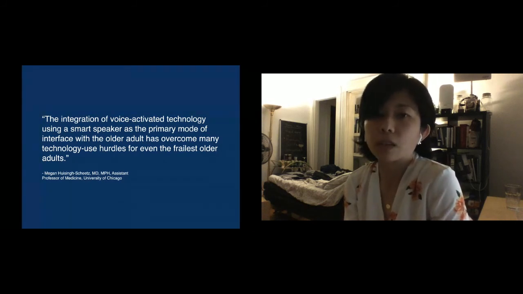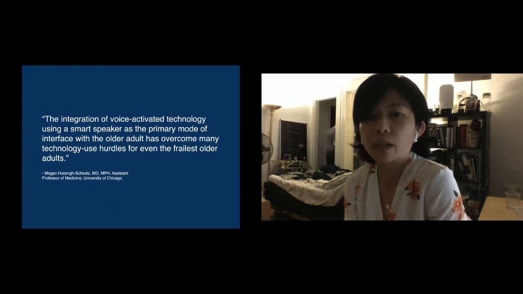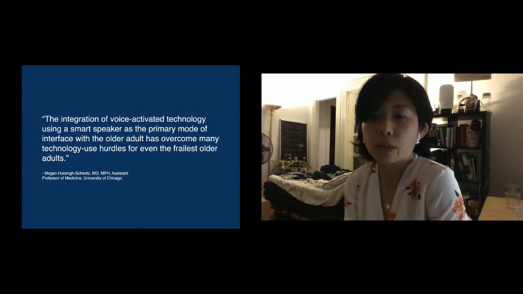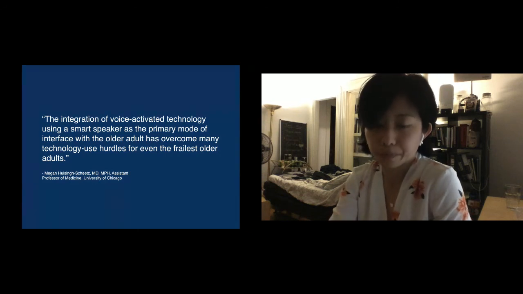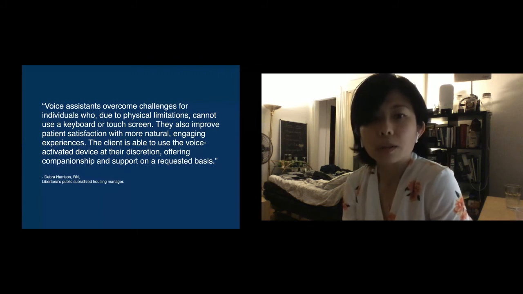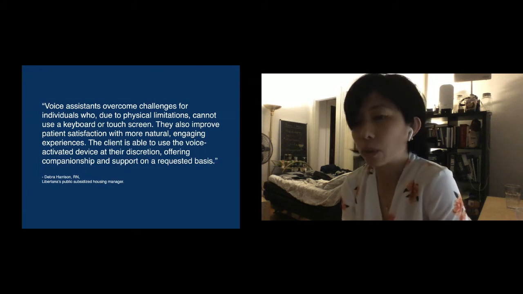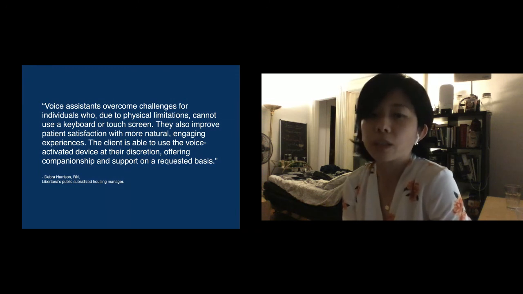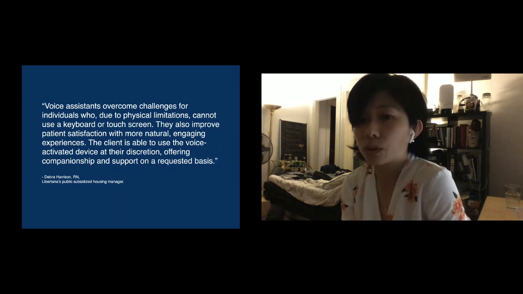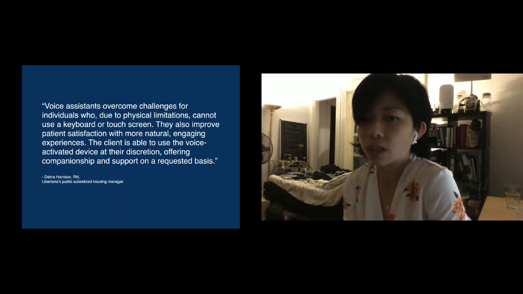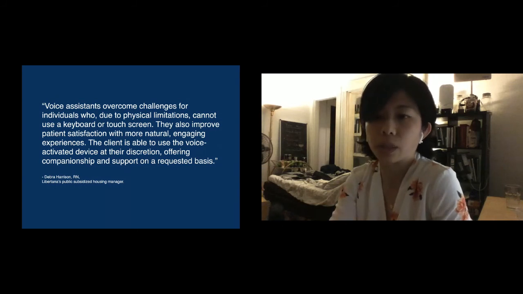So this quote says, the integration of voice-activated technology using a smart speaker as the primary mode of interface with the older adult has overcome many technology use hurdles for even the frailest older adults. And the second quote said, voice assistants overcome challenges for individuals who, due to physical limitations, cannot use a keyboard or touch screen. They also improve patient satisfaction with more natural, engaging experiences. The client is able to use the voice-activated device at their discretion, offering companionship and support on a requested basis.